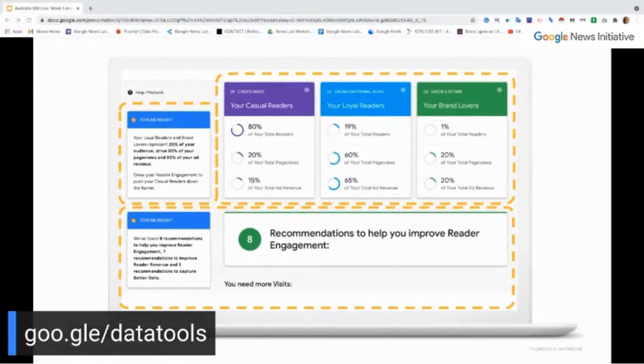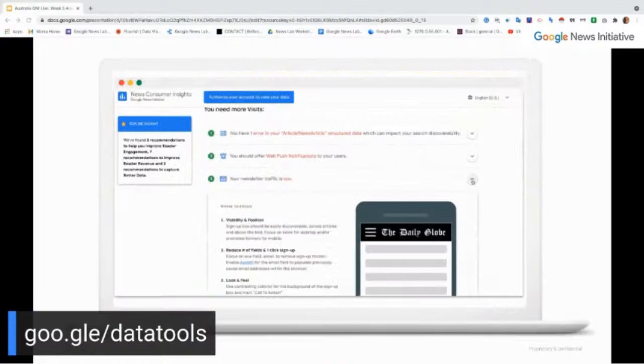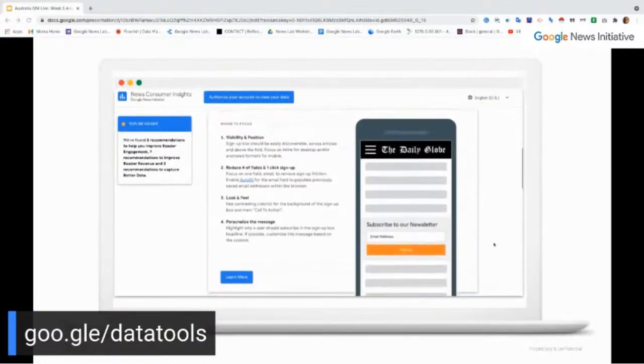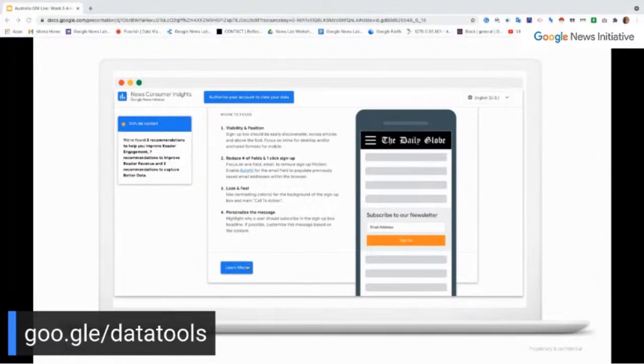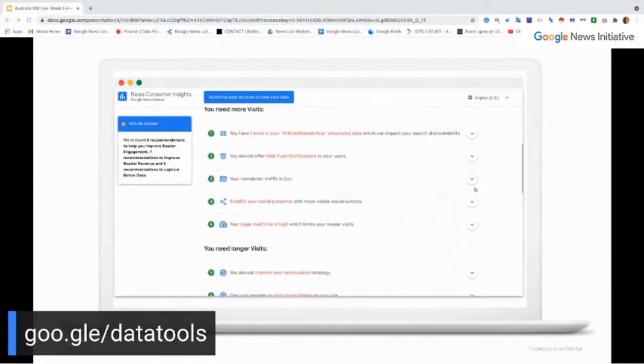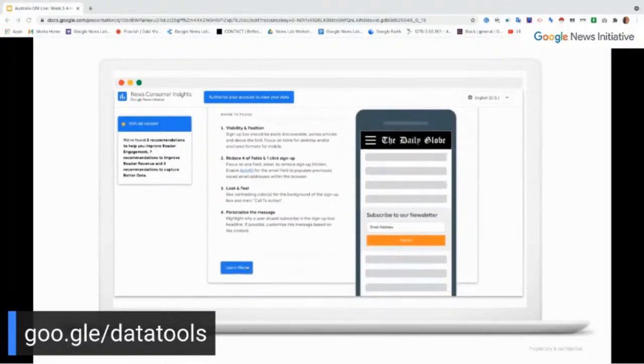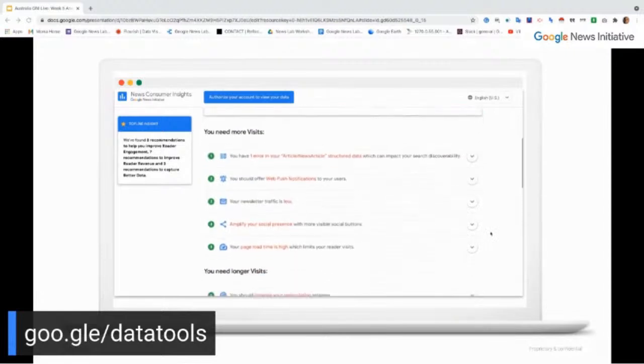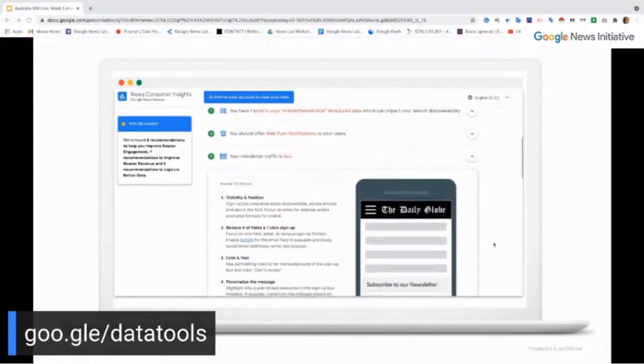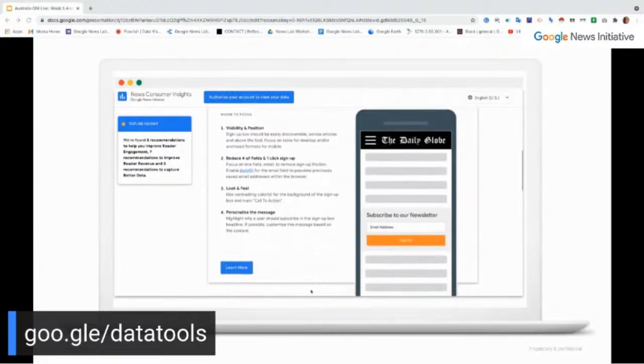Now let's look at the NCI recommendations populated for this sample publisher. As you can see, the NCI has pulled out a list of 8 recommendations to improve reader engagement for this publisher. These recommendations are grouped by the more visits, longer visits, etc. Now, if you click into one of the NCI recommendations here, like newsletter, it'll call up a virtual card, which includes things like a ranked list of specified actionable optimizations, a visual listing these optimizations, and a Learn More button, which will redirect users to specific NCI content.